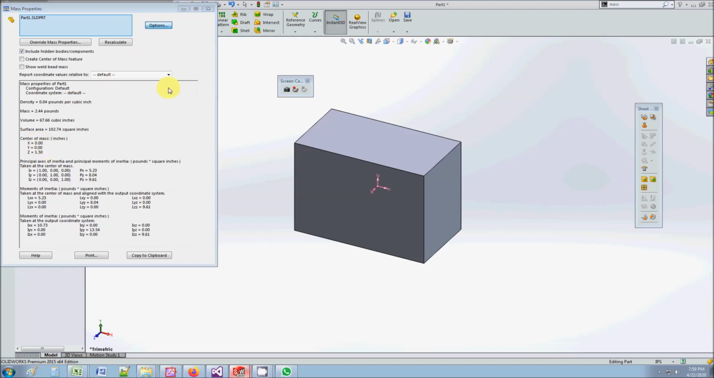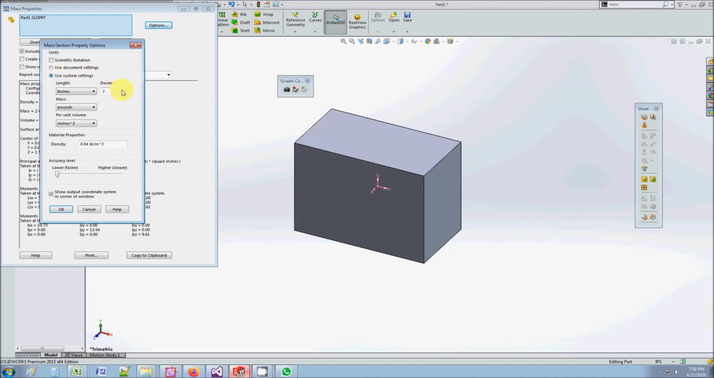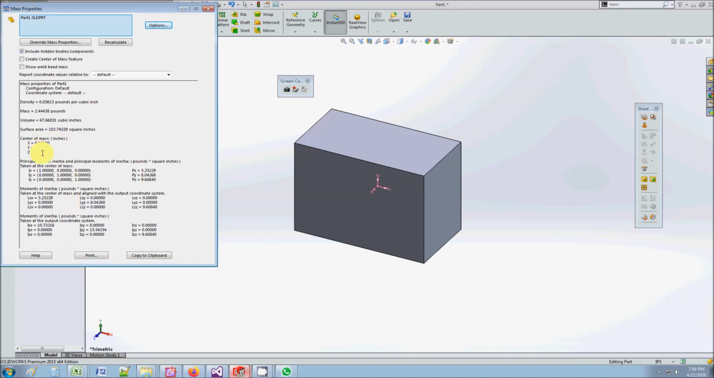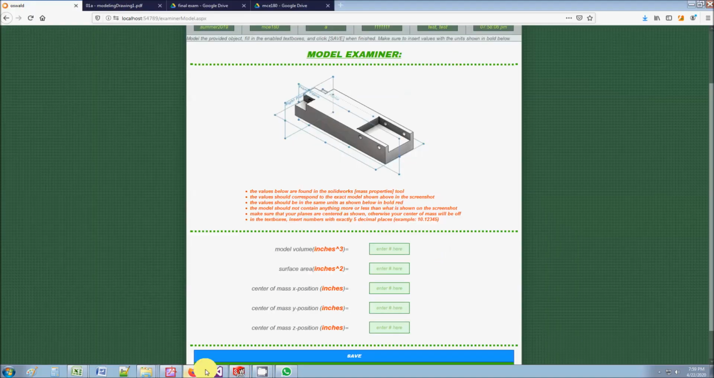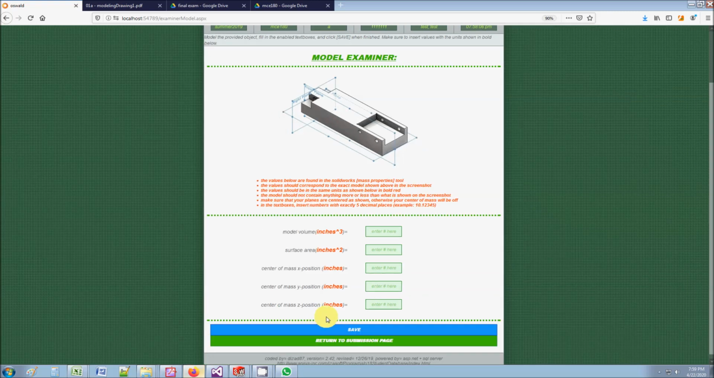So if you can't get 5 decimal places, you can hit options and you can bring this up to 5. And here's what you get, 5 decimal places. So put in zeros just like that. And that's what you fill out. Make sure to hit save. Okay, you hit save. Then you return to the previous screen.